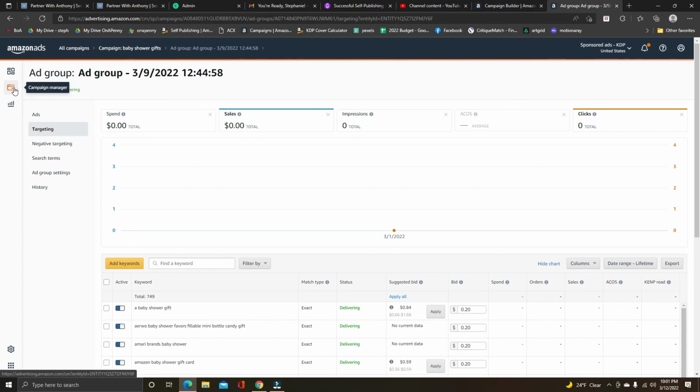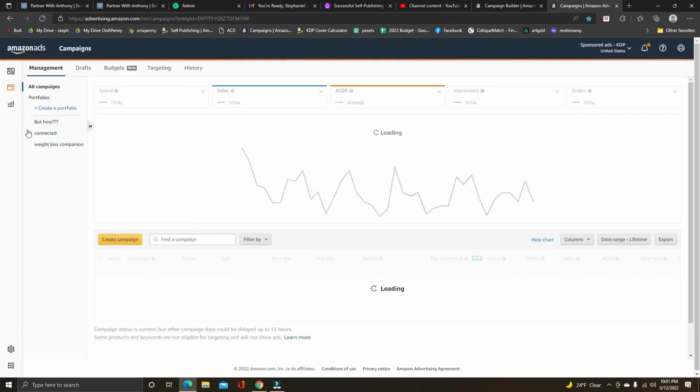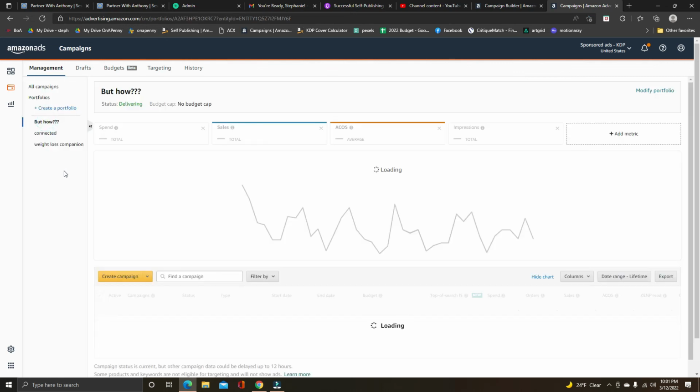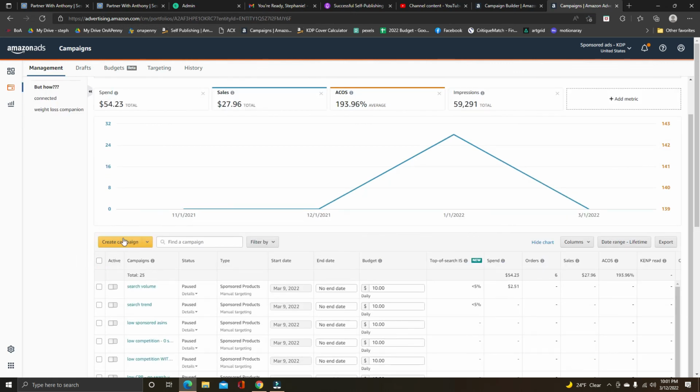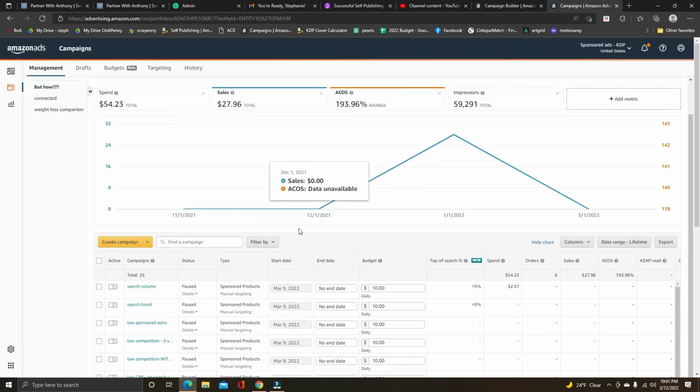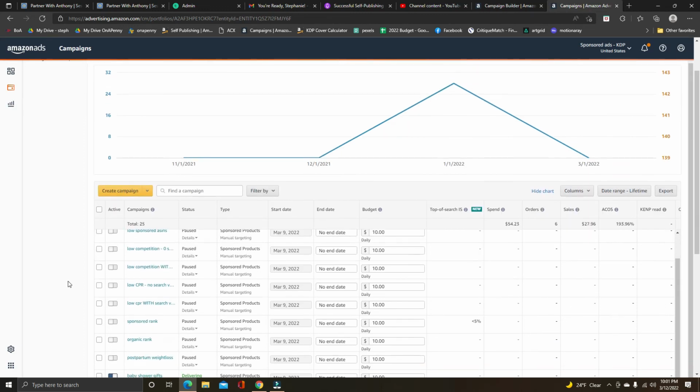And if we come back over here to Campaign Manager, this is where I can create a portfolio. And as you can see, I've got 3 portfolios created right now. If I open up one of my portfolios, then I can actually create a campaign within that portfolio and do the same thing that I just did over here. So that's pretty simple, pretty straightforward. And let's go ahead and move on to the next lesson.